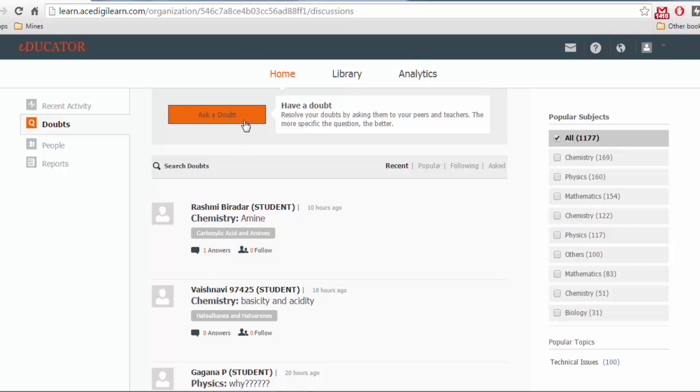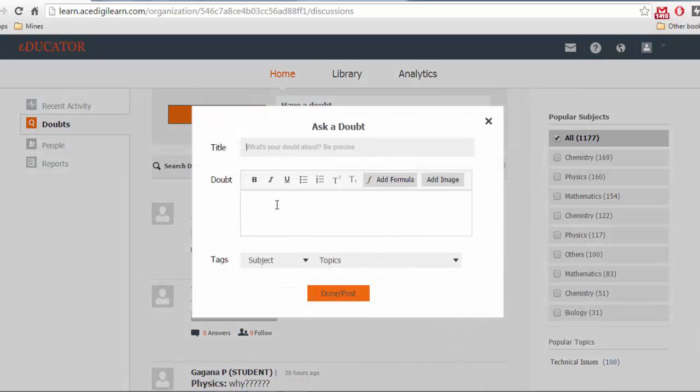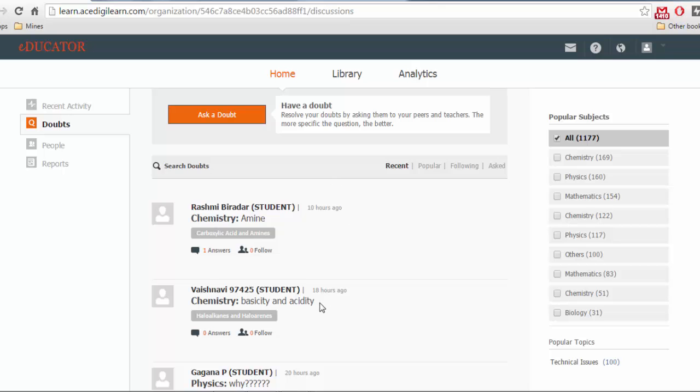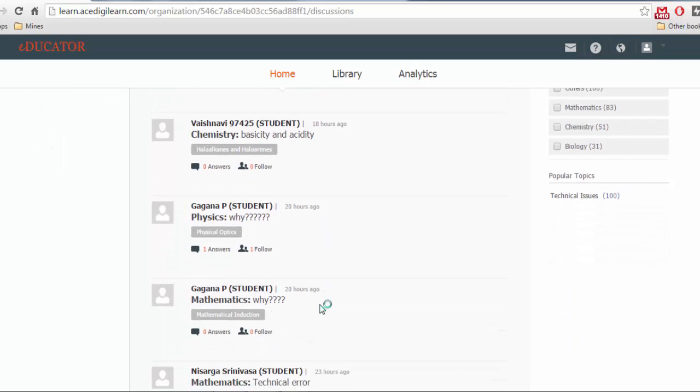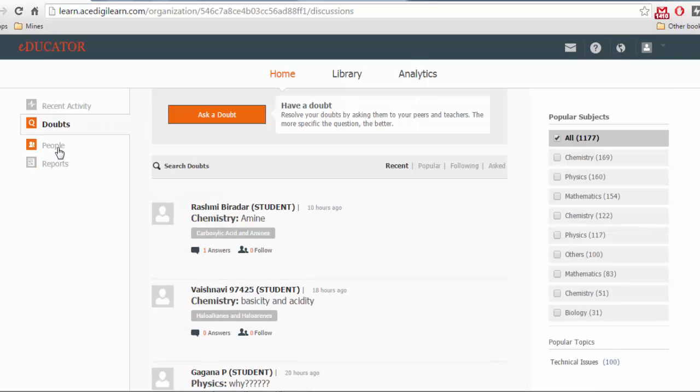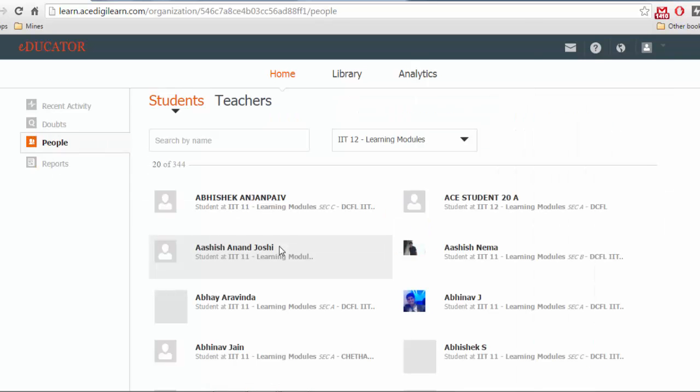Go to ask a doubt, fill in the relevant fields, the title, what is the doubt, you can add a formula, else you can add an image from your computer, select the respective tags for the subject and the topic, and post the doubt. Your doubt will be posted here and will be visible to all the educator users. Let's go to people. Here you will find your peers.